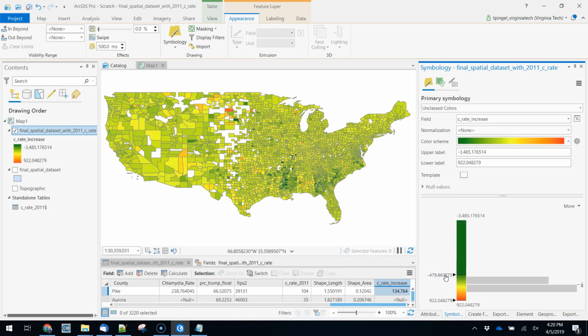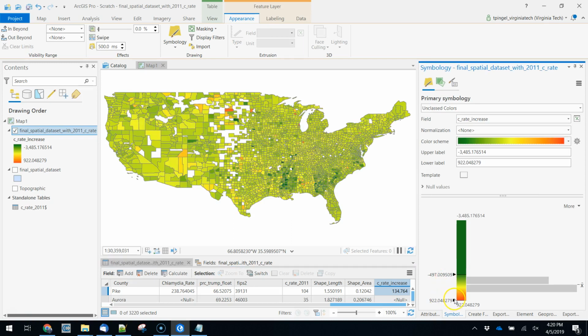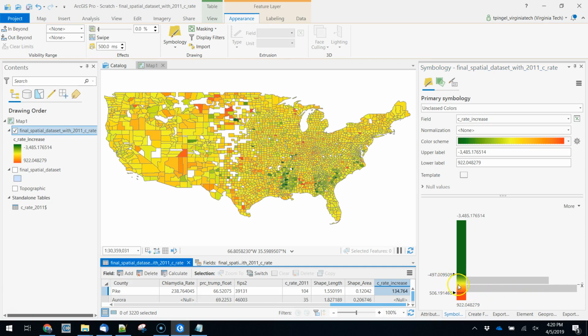Unfortunately, I don't know of a way to set this by typing the values in. I'm sure there's a way, but we're just going to ballpark this to make this more or less symmetrical, something like that. All right, so here our middle value is essentially a 0 value, indicating not much of an increase at all. Negative values are going to be places where the rate has gone down. So that's why this is color coded as green or good.